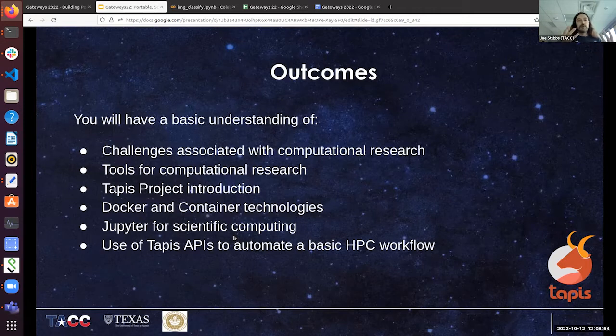What are we going to talk about today? The ultimate goal for the tutorial is for you to have a basic understanding of the challenges associated with computational research, and some of the tools that we have available in the community for these challenges. We're going to talk about the Tapis project in particular. This is the project that we'll be using for the most part throughout the tutorial, and we've built it expressly to address some of these challenges that arise in computational research.